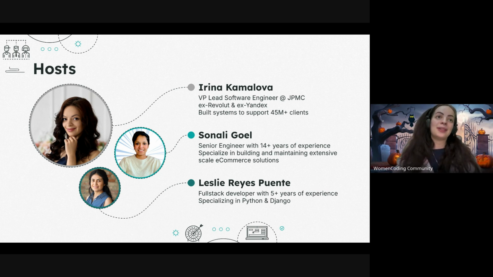And our volunteers will help us bring these sessions to life. Sonali is a senior engineer with 14 plus years of experience in e-commerce solutions. And Leslie is a full stack developer with 5 years of experience, specializing right now in Python and Django. She also studied patterns with us, and she helped us make this as accessible as possible. She always asks, okay, how will this actually work in Python, how to explain this better.